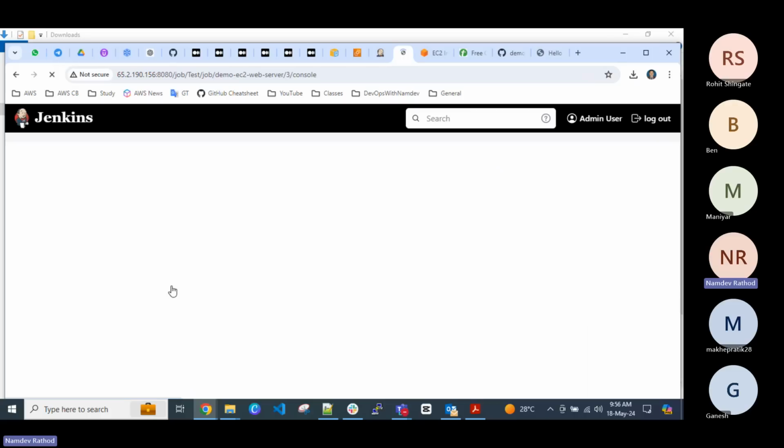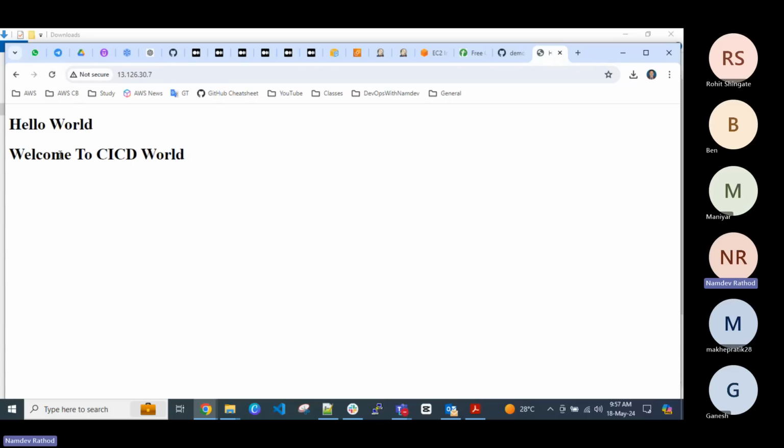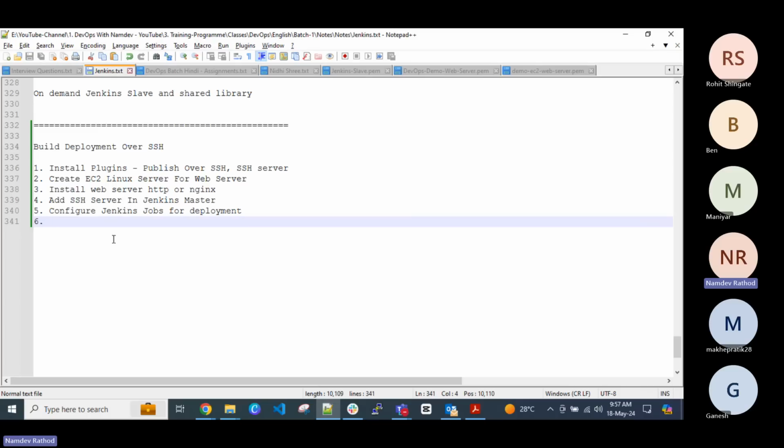If I open this now, you can see the output. And let me check the latest code. See, welcome to CI/CD world. So this is the process, like any normal application we can deploy on the EC2 servers. So any doubts in this entire process? Step-wise, don't worry, I will add it here, as I have already covered these 4 or 5 steps.